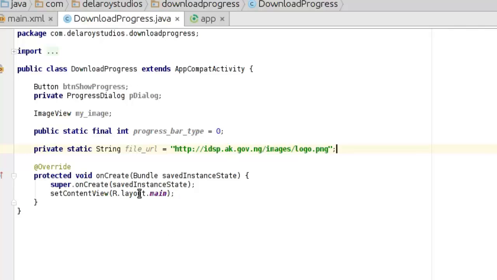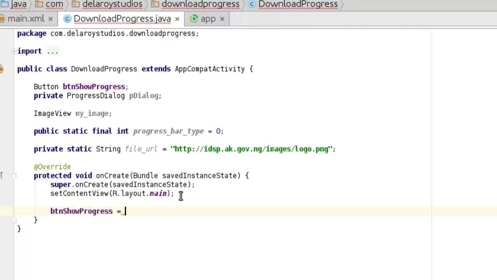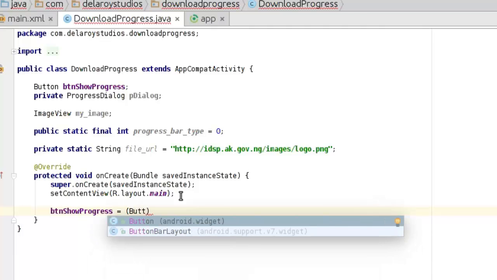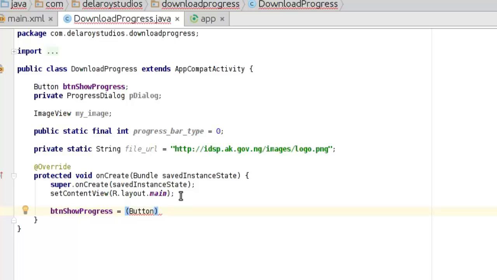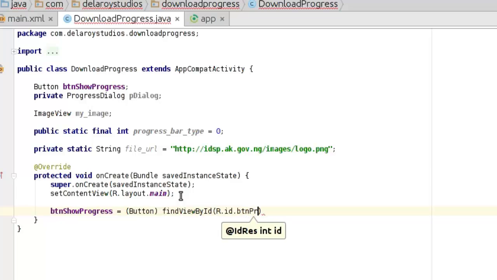We call the layout main. That's cool. So inside the onCreate method, we need to show the progress bar button. Here we call the btnShowProgress button, whereby we're going to get the view by ID. We need to find view by ID, call R.id.btnProgressBar. Just this way. That's cool.